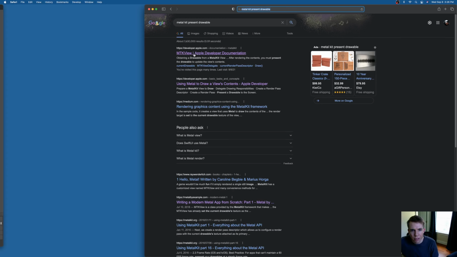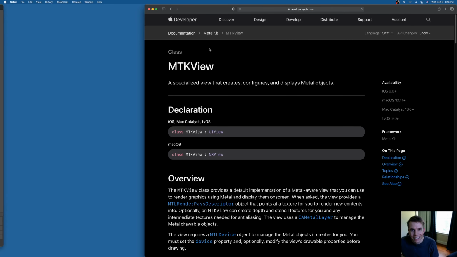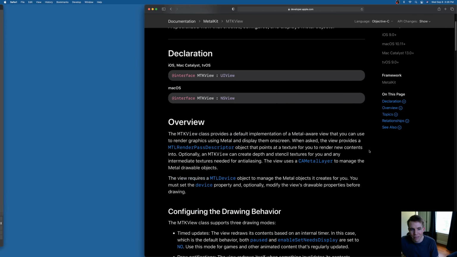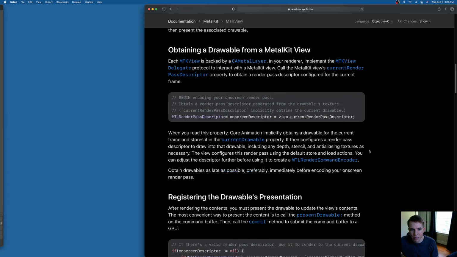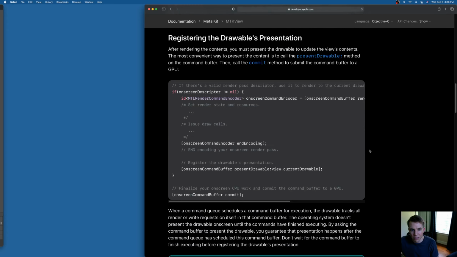We may have a hard time with that one. Present drawable. End encoding. On-screen command buffer. Okay, so we're definitely going to need an MTLRenderPassDescriptor and an on-screen command buffer. I'm not really sure what that is.